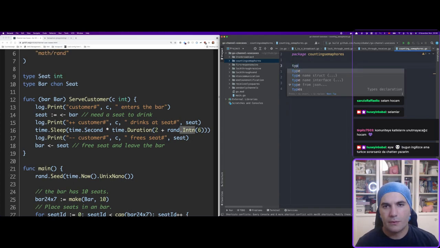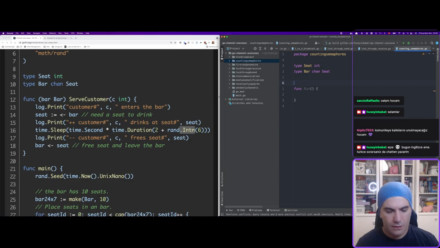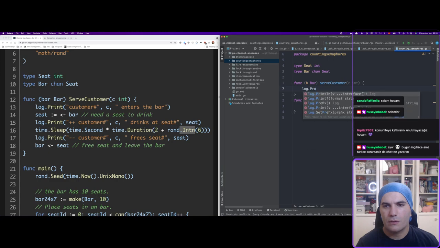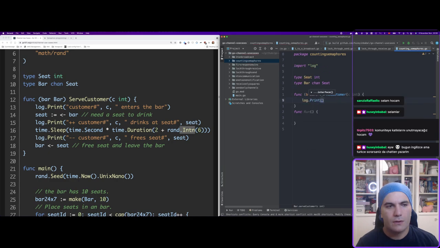There are two types. Type seat, this is an integer. Type bar, channel of seat. This is a run function, but before that there will be a serve customer. Func with receiver bar, and the name will be serve. There will be an int. It will return nothing. So log dot print customer.